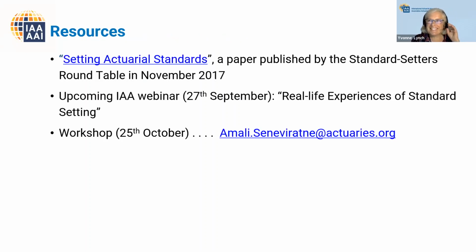If you haven't already done so, I suggest that you have a read of the paper Setting Actuarial Standards, published by the Standard Setters Roundtable in November 2017. The Standard Setters Roundtable was a forum of various standard setting bodies that shared experiences and also tried to encourage the development of international standards and convergence of actuarial standards internationally. Their work has now been subsumed into the work of the IAA's Professionalism Committee.